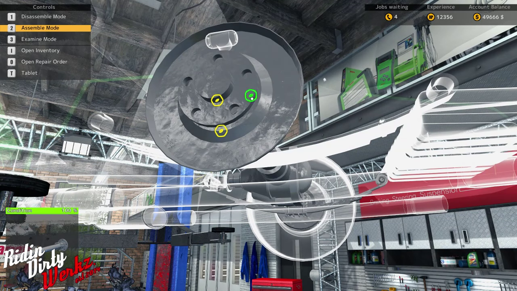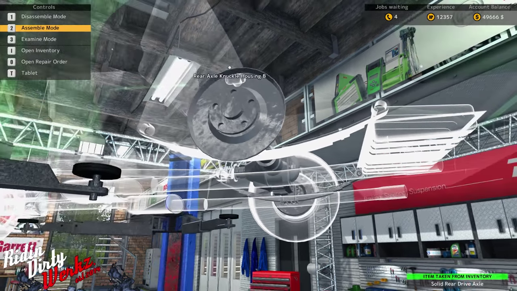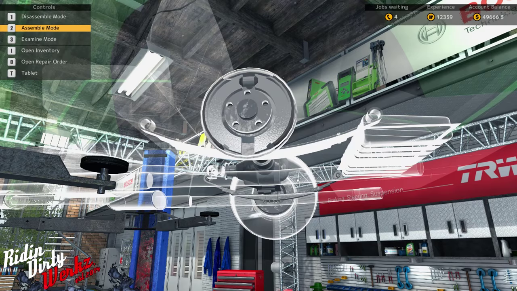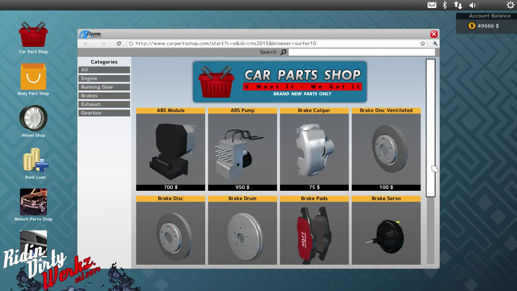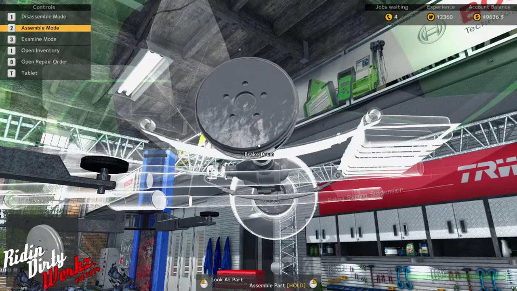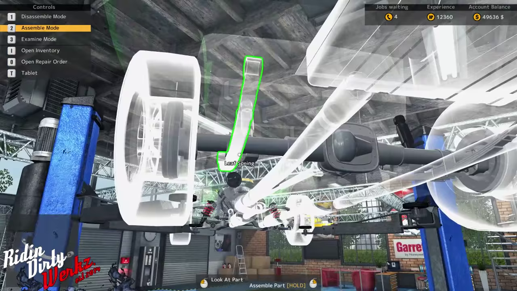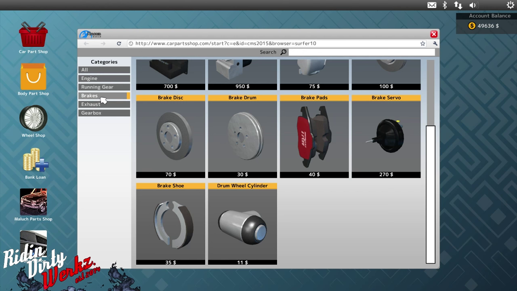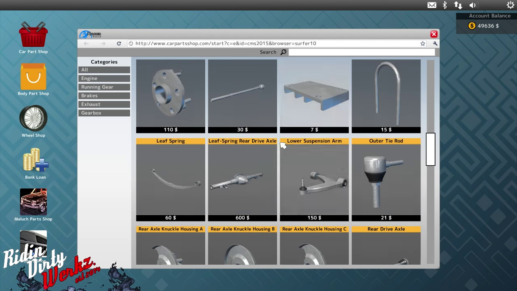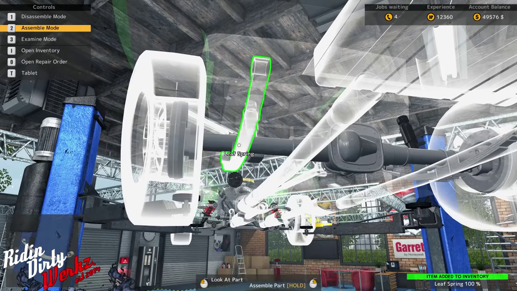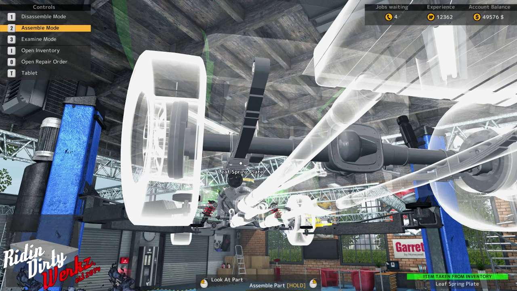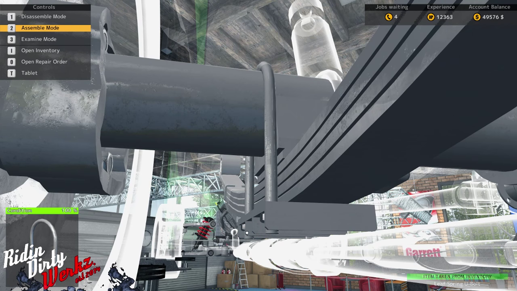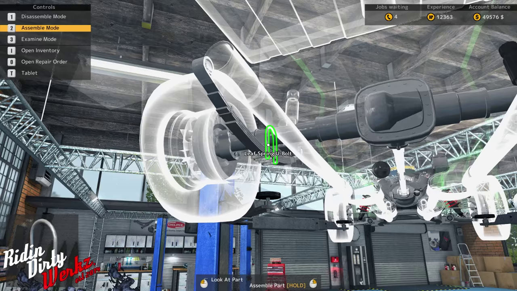Already had the axle. Reusing the old goodies. Wheel cylinder. Nice. Already have that. Drums. The shoes, I mean. Need a drum for it. Need a leaf spring. There we go. Hiding from me. That tightened up. We're gonna need another U-bolt.